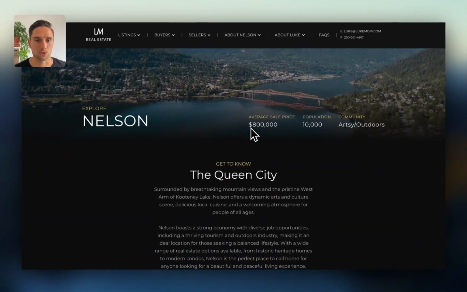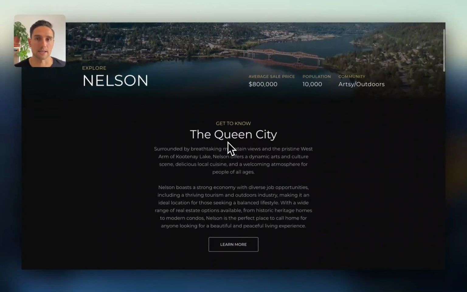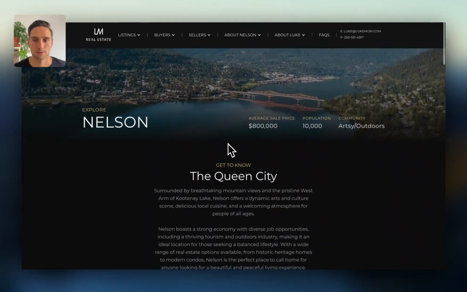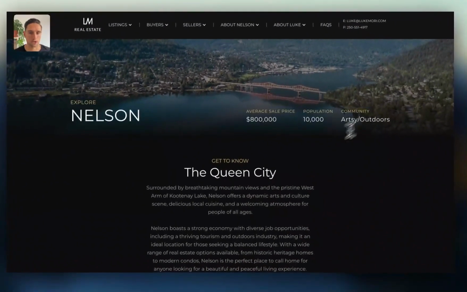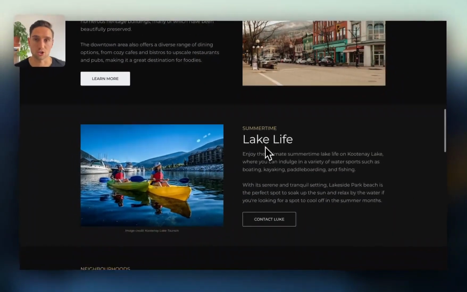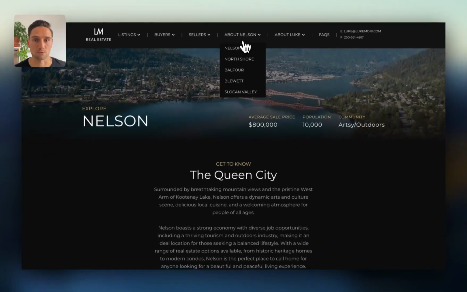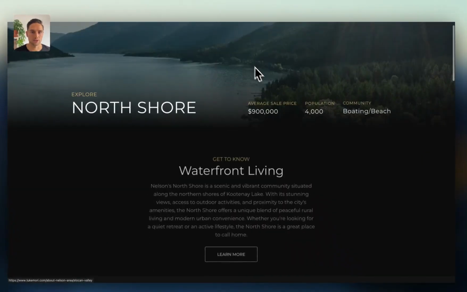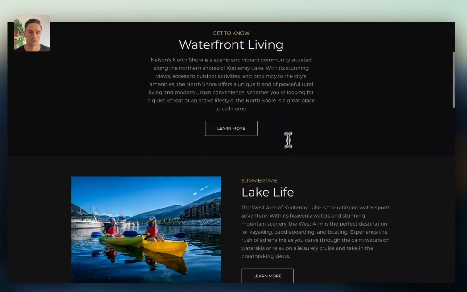But we did build this whole site using FinSuite's client first framework. So this is all semantically correct, and it has the same structure for each of the communities. So we basically did like a top here with a heading, a bit of a get to know it, and then a few different sections here just talking about what's in the community. So if we go to another one here, we can see the average sale price, population, etc.